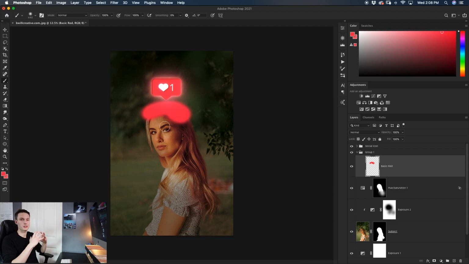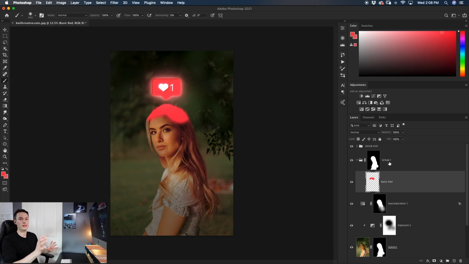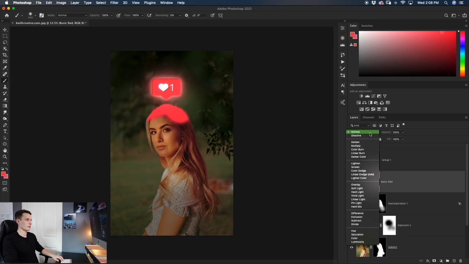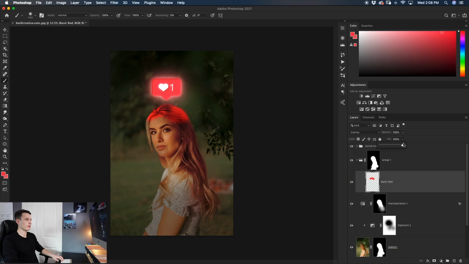To help it just blend straight to her subject, we'll once again duplicate our subject layer mask by holding Alt or Option, click and drag up onto our group, and let go. And now that's going to apply that layer mask onto our group and every layer that we put inside of it. With that basic red selected, I'm going to change the blending mode from normal down here to overlay, and then I'll bring down the fill to 0 and just add it back in accordingly until I see something that I'm happy with. Something like that looks pretty good to me.